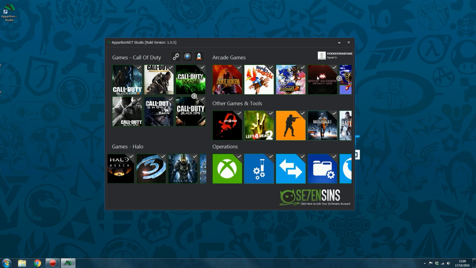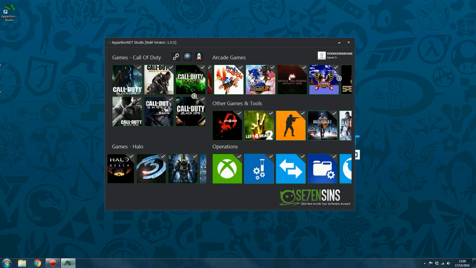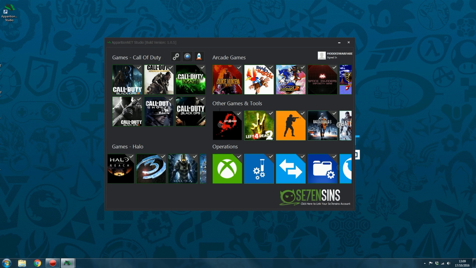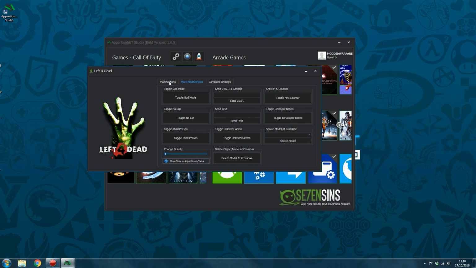And then we've got, so arcade and indie games I'm not going to go over, they're just small tools for a bunch of indie and arcade games. Then we've got your Left 4 Dead tool, so you've got different modifications for Left 4 Dead, RTE.